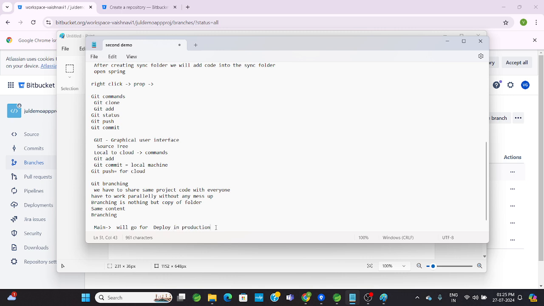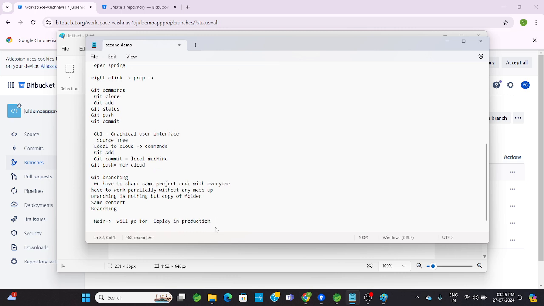There is one thing: we cannot change or code directly into the main branch.